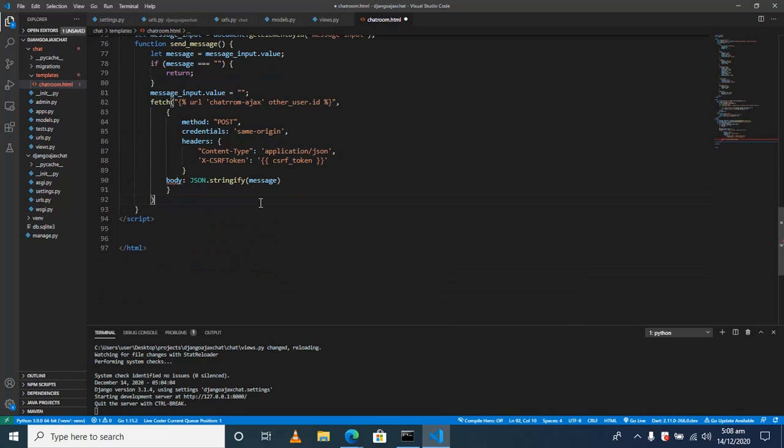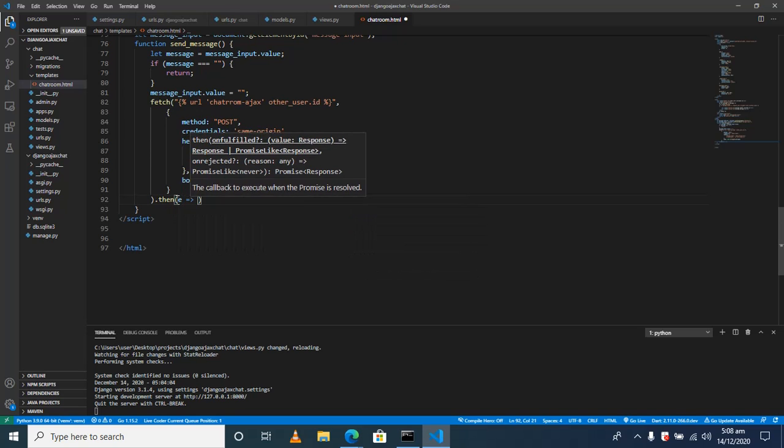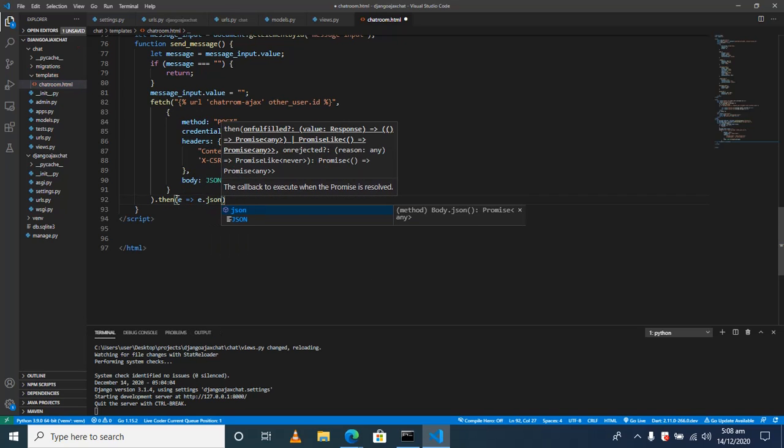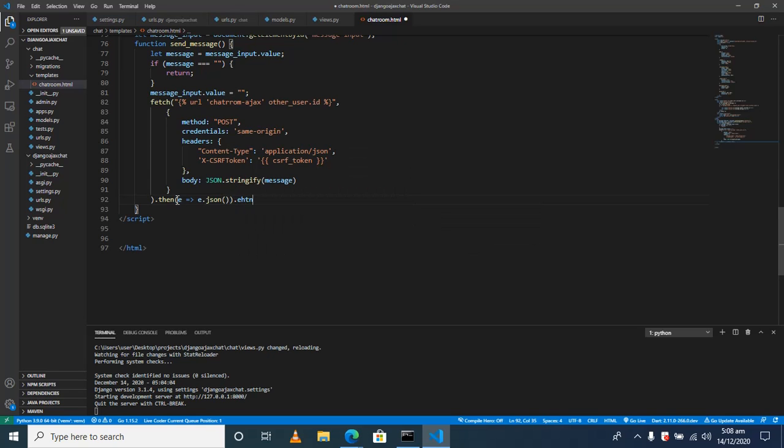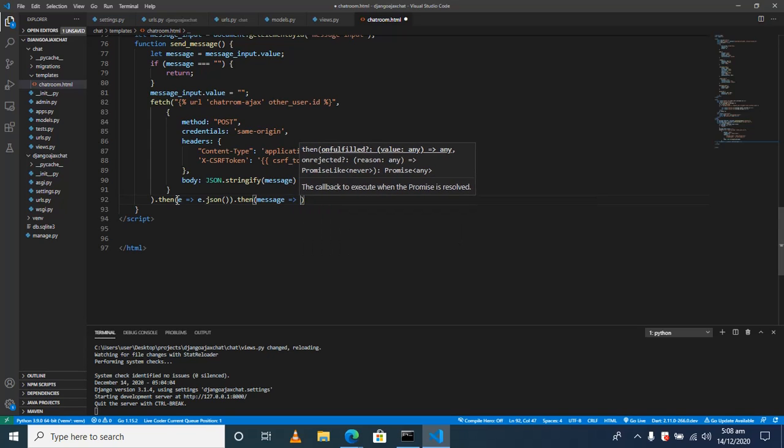Let me format that properly. Put my comma there, and where does the bracket end? Okay, so we do a dot then because fetch returns a promise, and then we say e.json, another dot then again, and this will give us a message, and then we pass this message in.